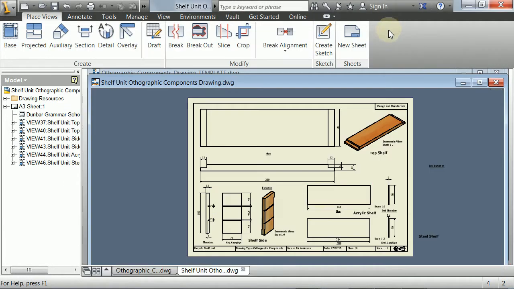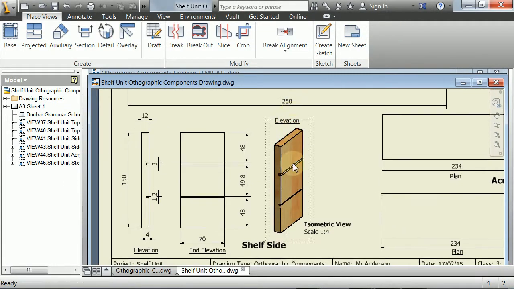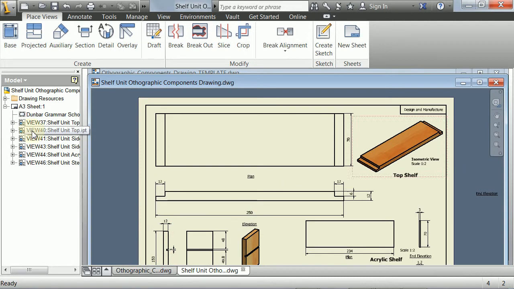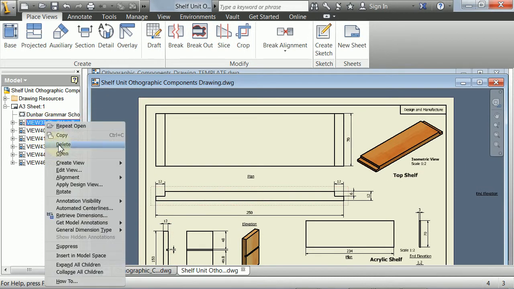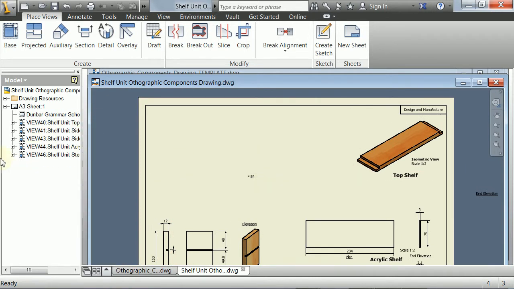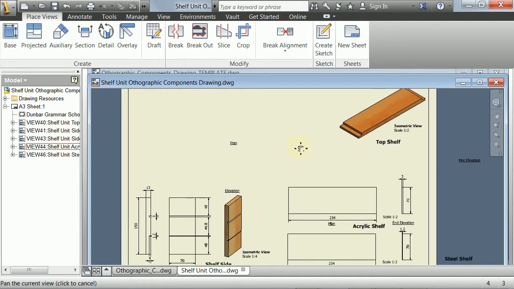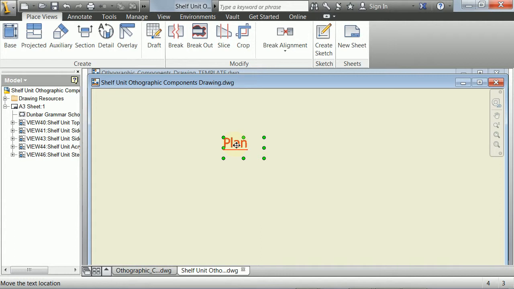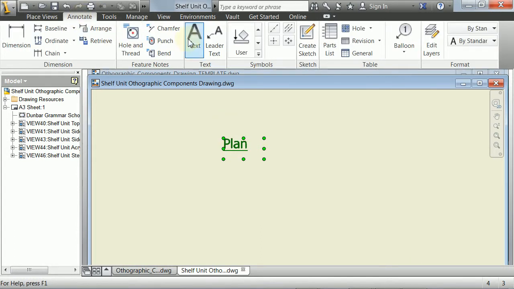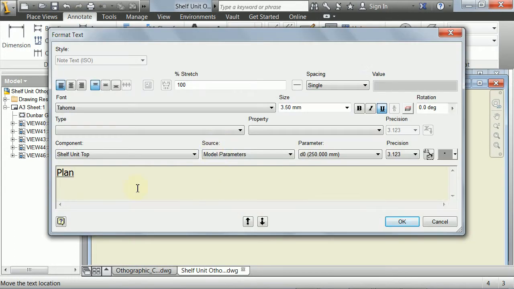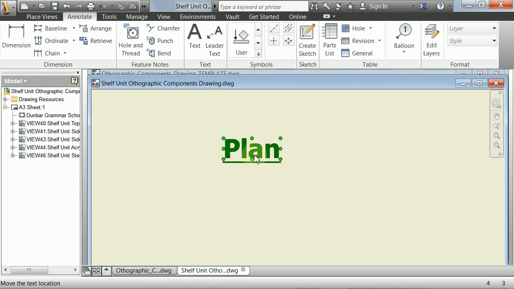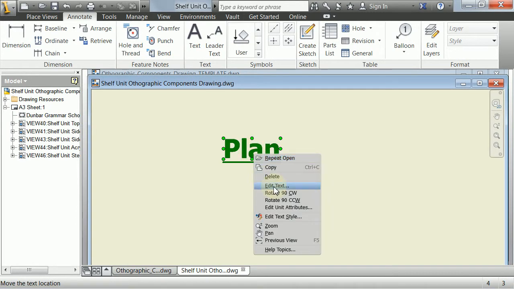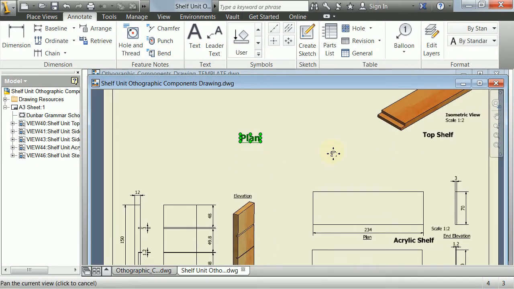So if we look in Inventor, this is the same file. On the left hand side we have our views, so we can delete them. That's basically the views that we brought in. We have standard text annotations here, which can be found up here, under text, and we can double click on that to alter it, so we can change the text and such like. If you're using an older version of Inventor, you right click and edit text.